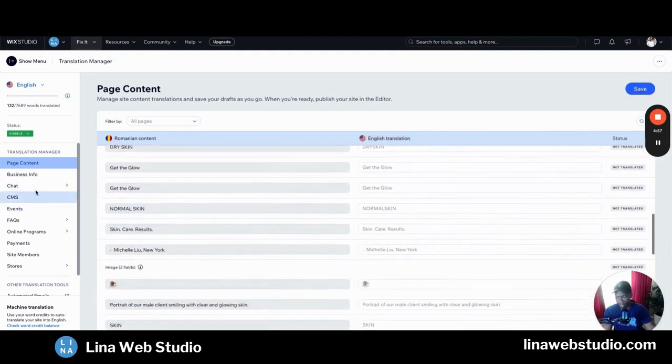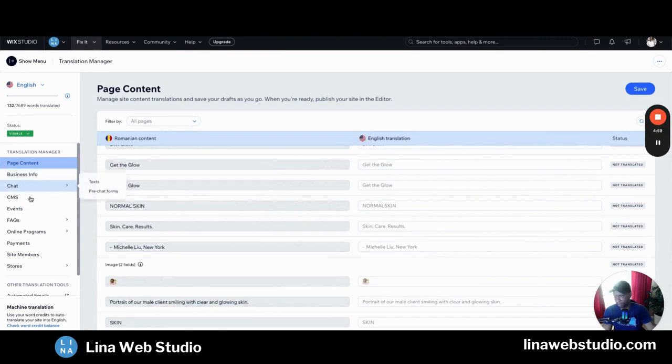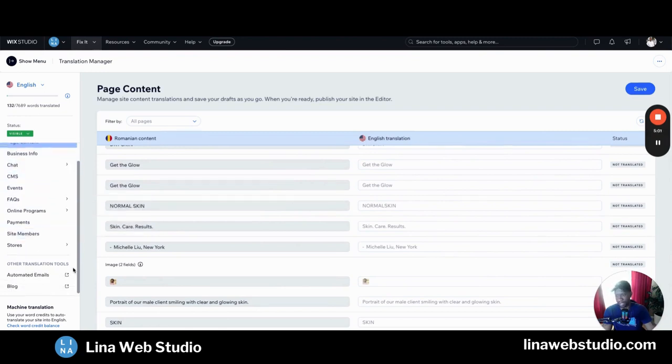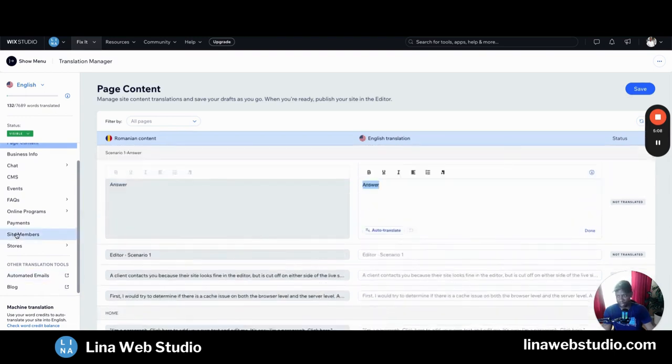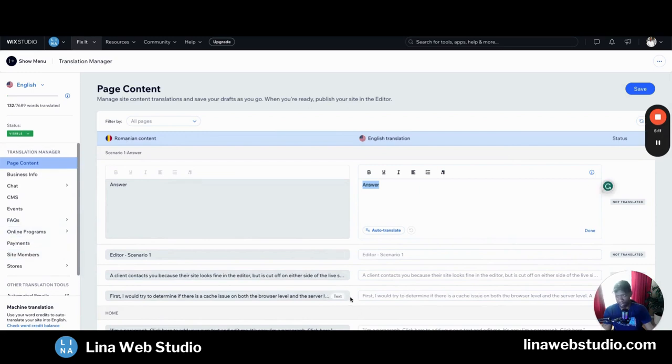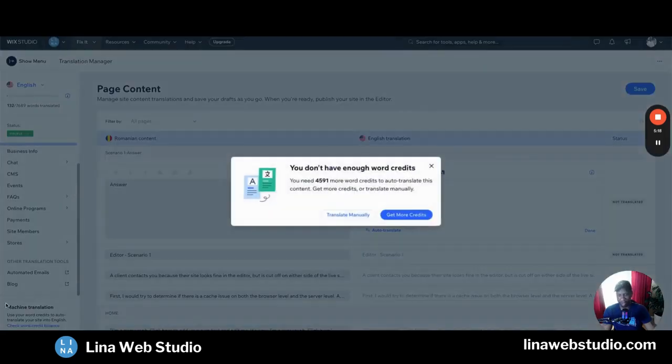So you can go based off section, service, every aspect of the site can be auto-translated down here or manually translated here. Even the alt text on images can also be edited right through the translation manager. So let's say I just want to auto translate because I'm just busy, right? So here I can translate manually and keep doing it this way, or I can get more credits.